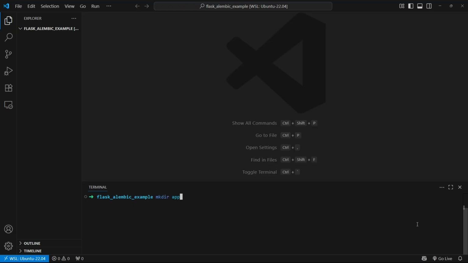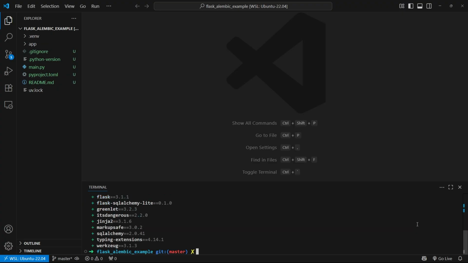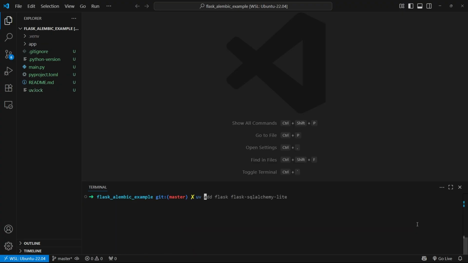So what I'll do is I'll create a directory called app. This is where everything is going to be. And I'll install what I need. I'll do uv init first, and I'll do uv add flask, and then Flask-SQLAlchemy-Lite. Okay, so I'll add those two packages. And of course, because this video is about Flask-Alembic, I'll add that. So Flask-Alembic, just like that. Okay, so I have what I need installed.